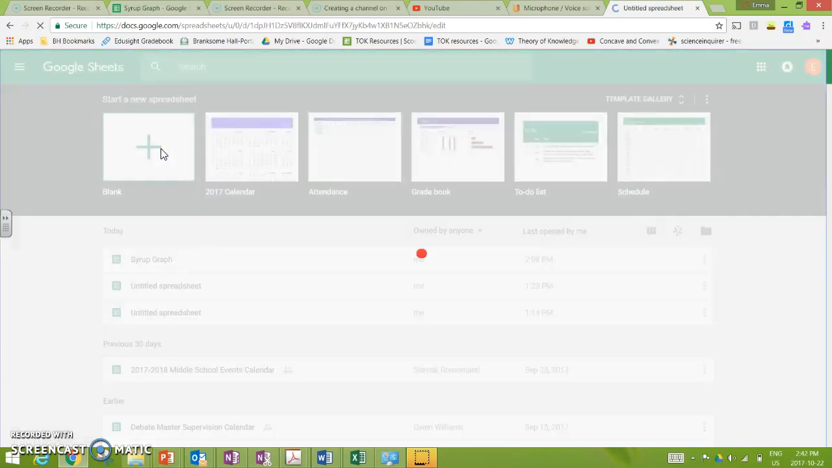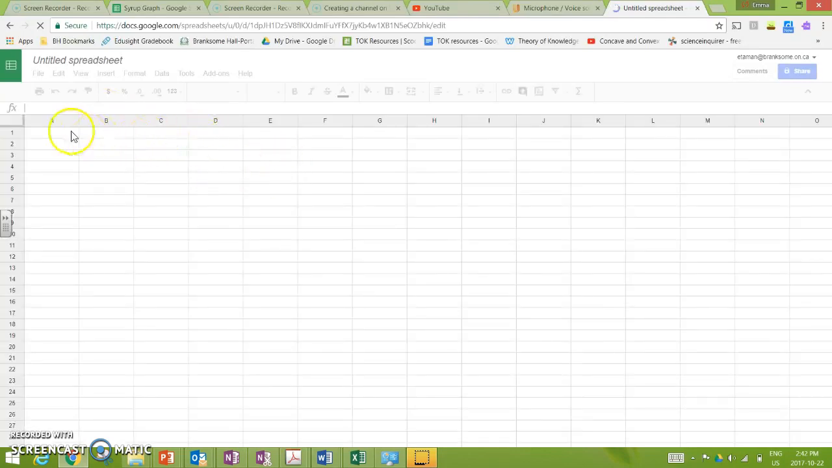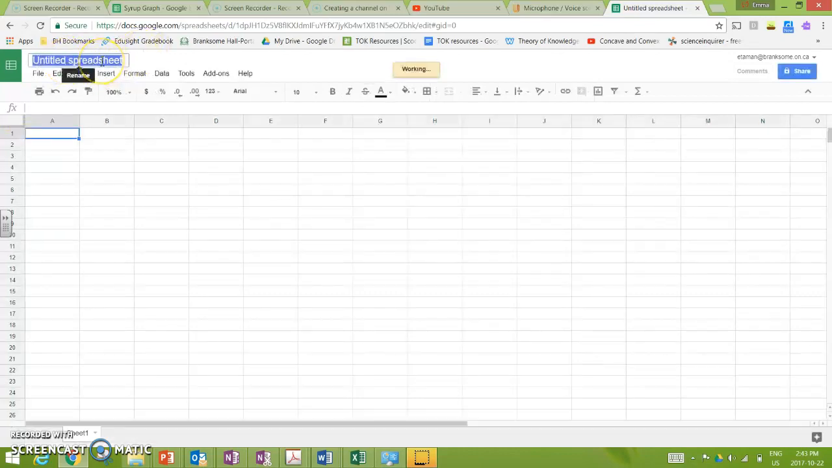So we're going to open up a blank Google Sheet by pressing that little thing that had the plus next to it. And let's give this a title, and we'll just really quickly call it like Syrup Lab Graph, so we know what it is. You can label yours something else, but that's what I called mine.